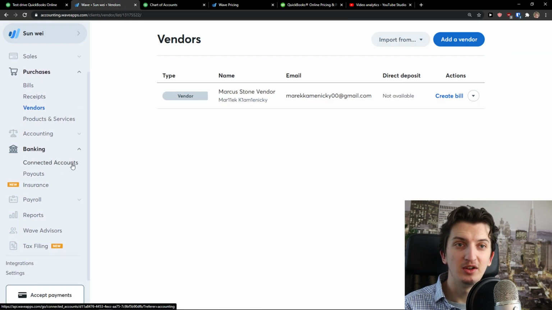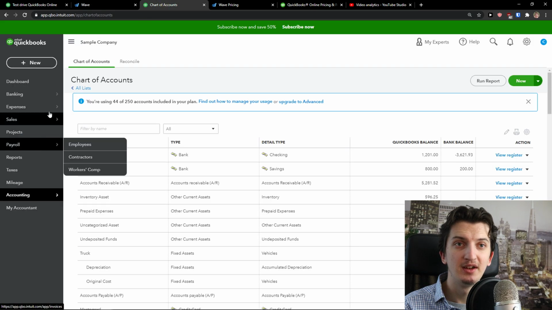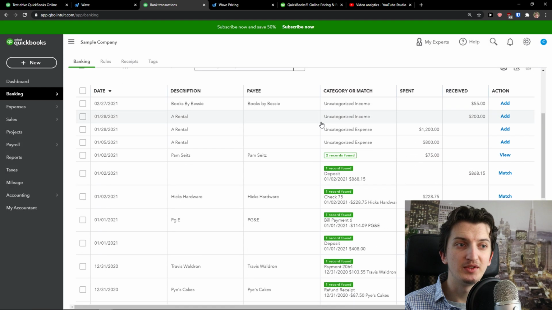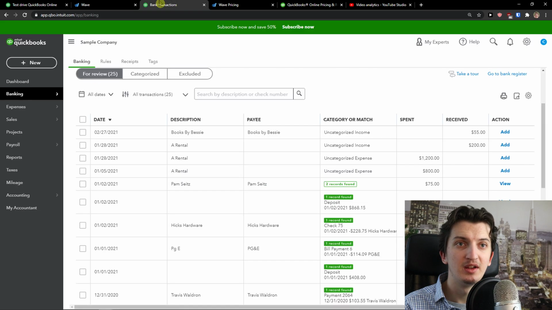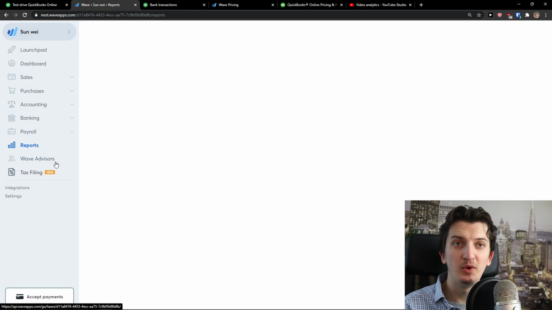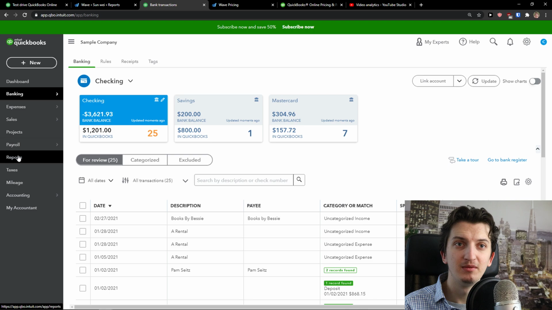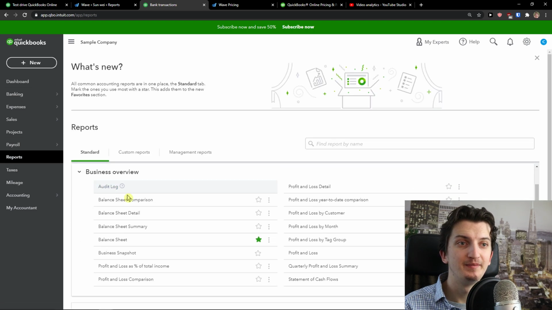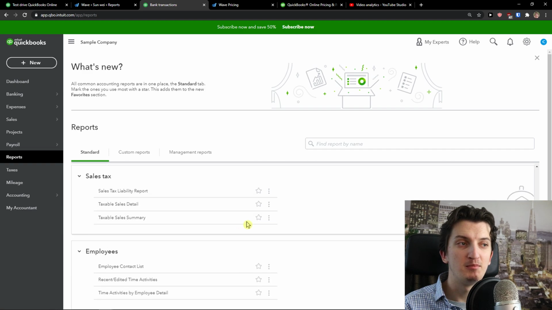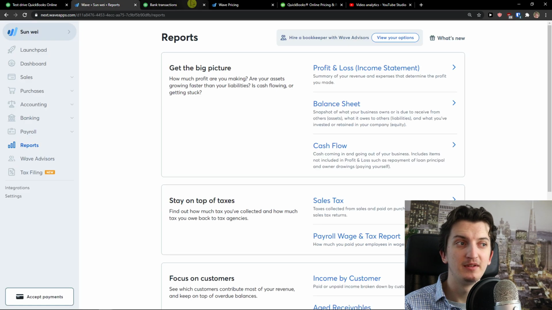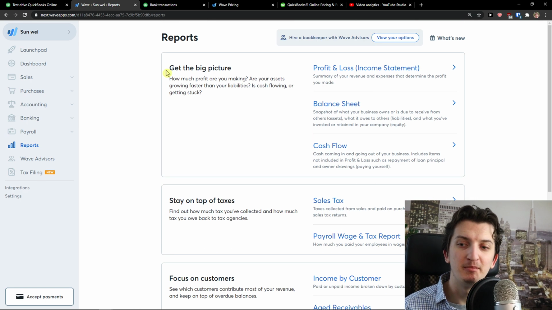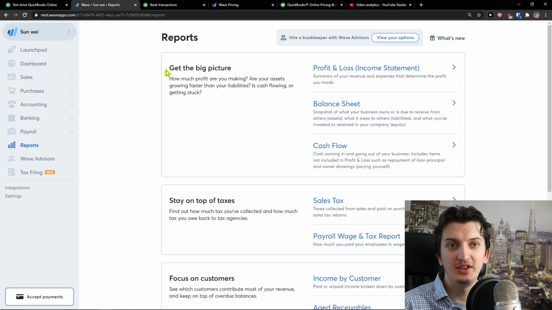And then banking, you can see connected accounts that you have. Same here, banking, checking accounts, and everything. And then you can also have rules and receipts and tax. And then the reporting here, let me show you. When we're going to compare that, you can see clearly that QuickBooks got much more reports comparing to Wave. So the Wave is like the basic. And this is pretty much it.